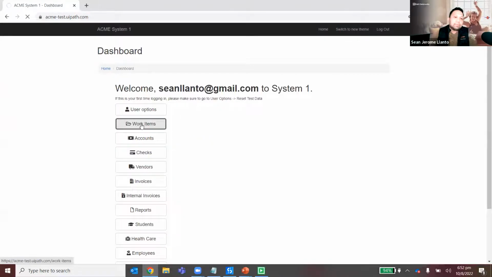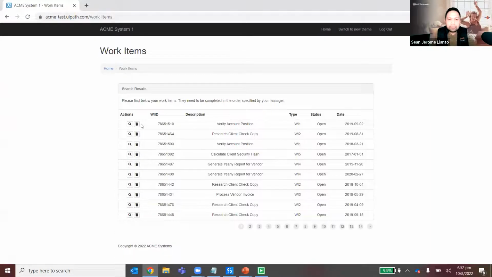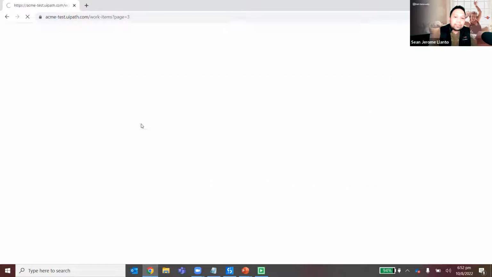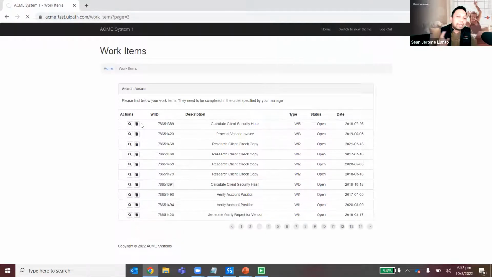So what you're seeing is the bot is navigating to the workflow. This is also the same website we are using for screen scraping. I'd like you to take a look at this one. What is happening is the bot is navigating to each of the pages one by one.